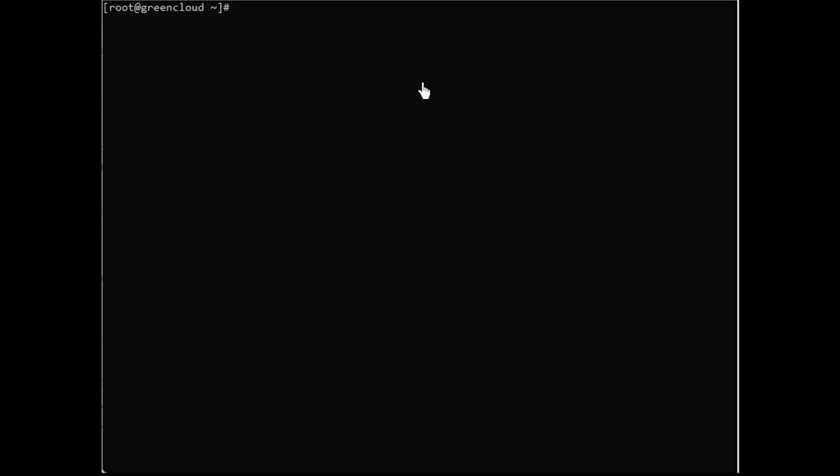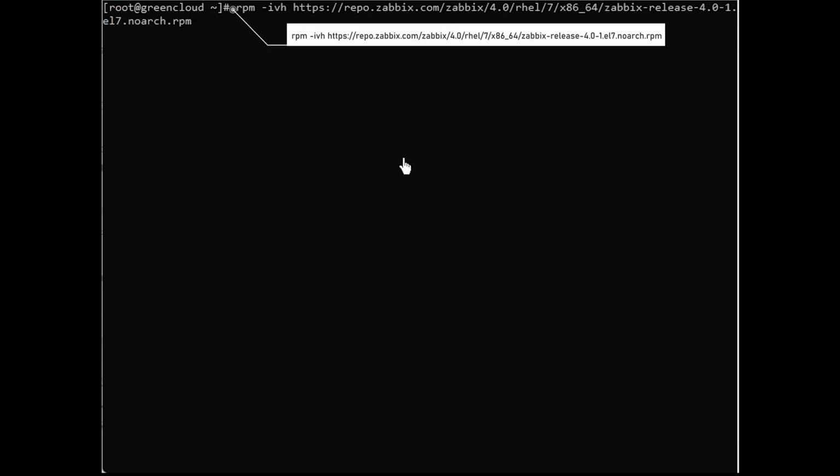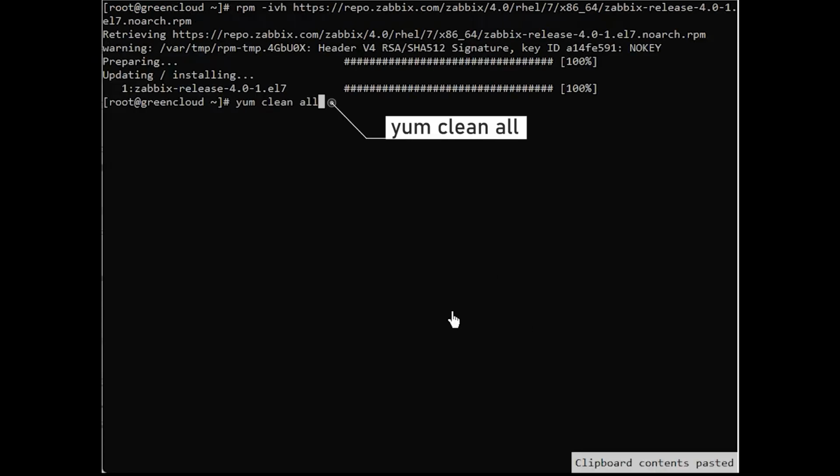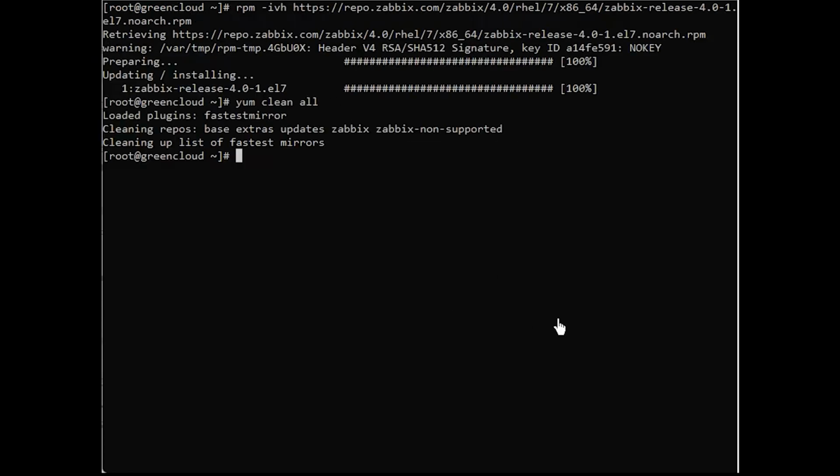Before installing Zabbix, we should have installed and configured the LAMP stack. To install and configure the LAMP stack on CentOS 7, refer to the link we put on the right corner of the screen. Now, install the Zabbix repository. Install Zabbix server, front-end, and agent.